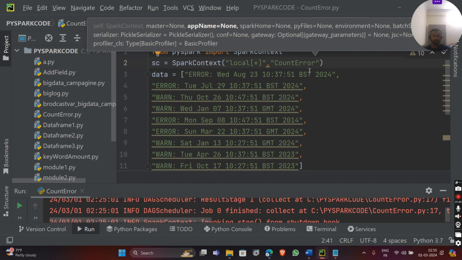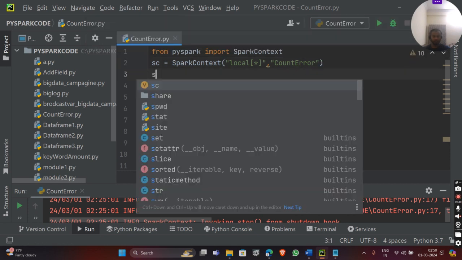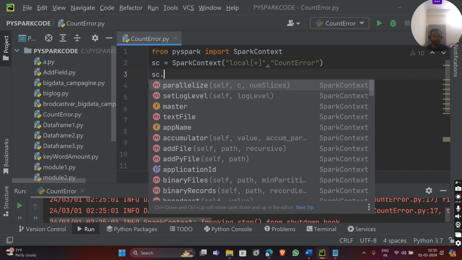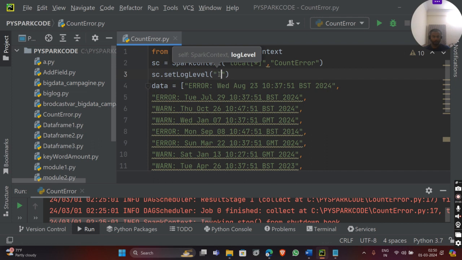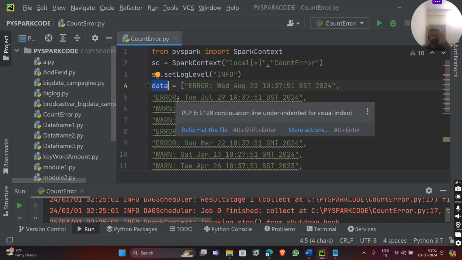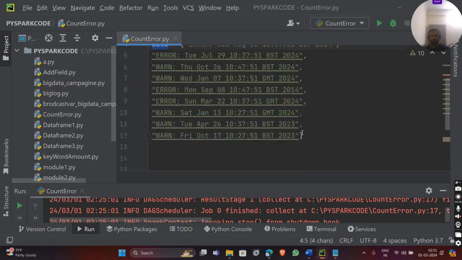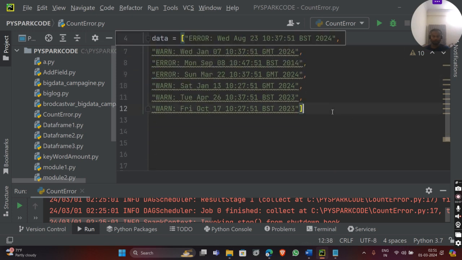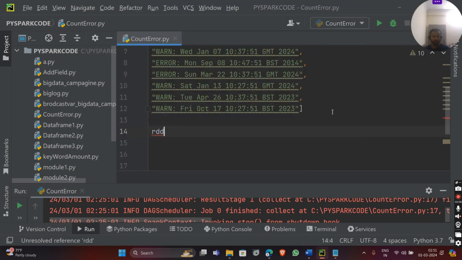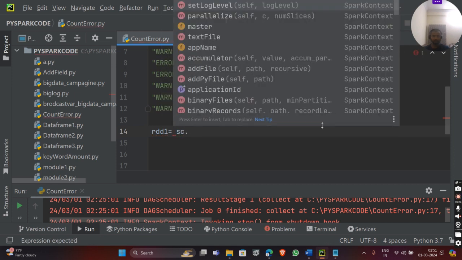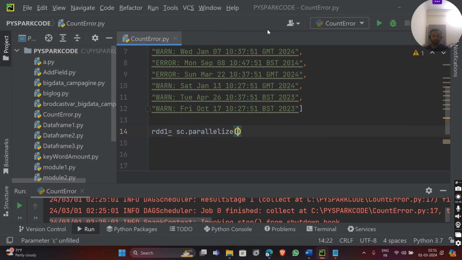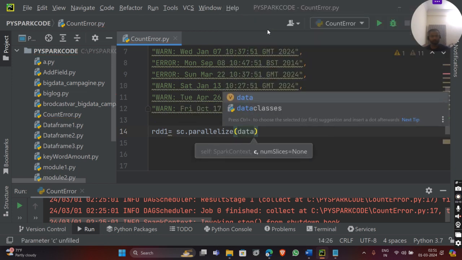Now I will set the log level: sc.setLogLevel, info. Now I have to convert this data to an RDD. How can we do this? For that we have to use one function. So rdd1 equals sc.parallelize, and pass the data.